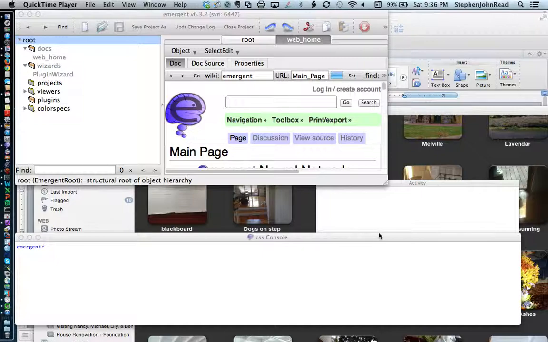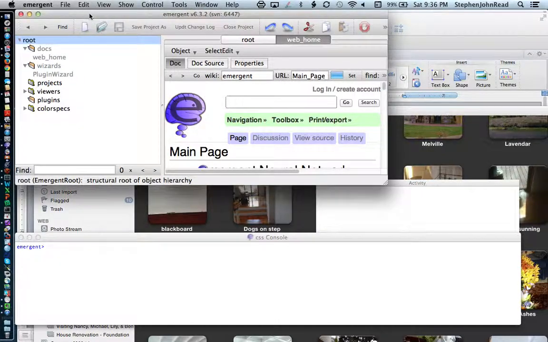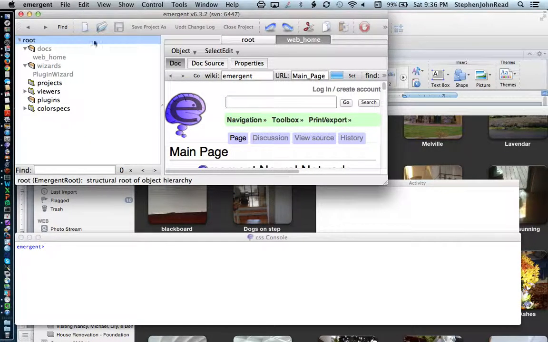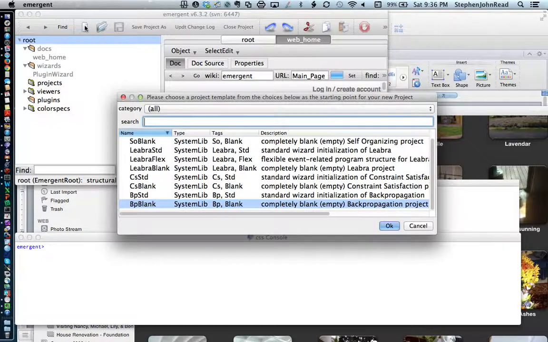Today I'm going to show you how to create a project in Emergent basically from scratch using the Libra wizard. Now when you start Libra, you'll see these windows in front of you, and there are two different ways you can create a new project in Emergent. One, you can go up to the File menu and choose New Project. The other is you can click on this icon.